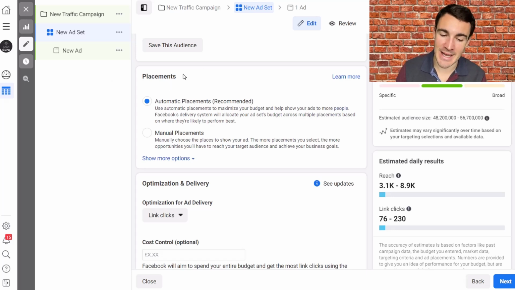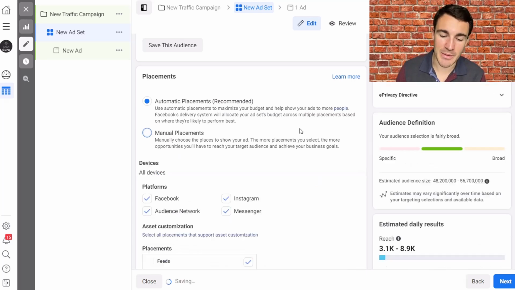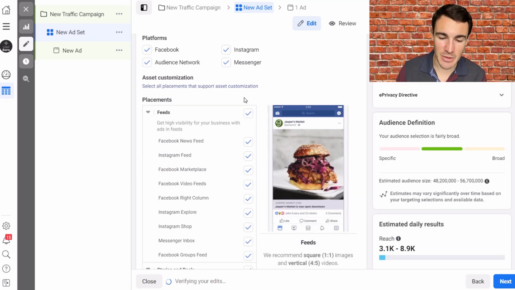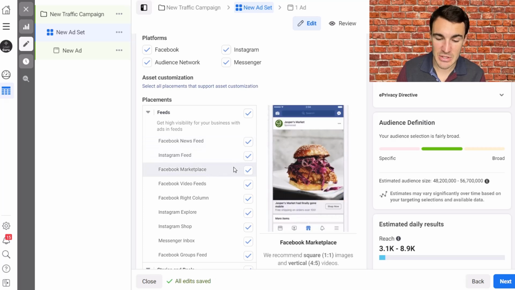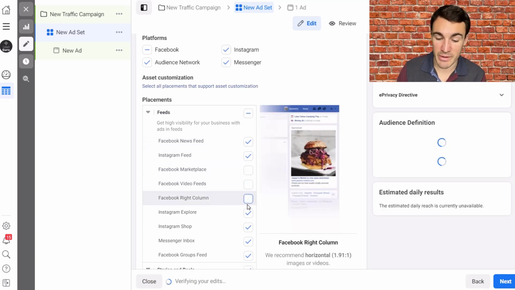So the very first thing is your placement option. Facebook recommends you go with automatic placements, and if you're running something like the conversions objective, that's what I recommend as well. But if you are running traffic, I would go with manual placement, and I would limit yourself to just the feeds, Facebook feed, Instagram feed, and stories for the most part.